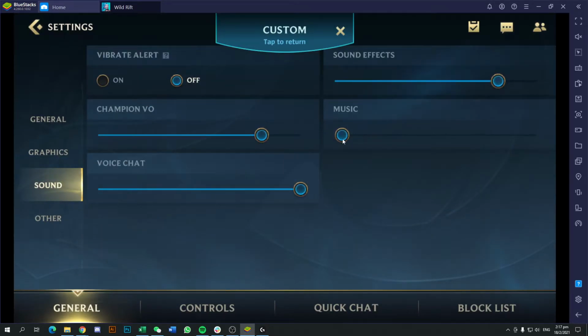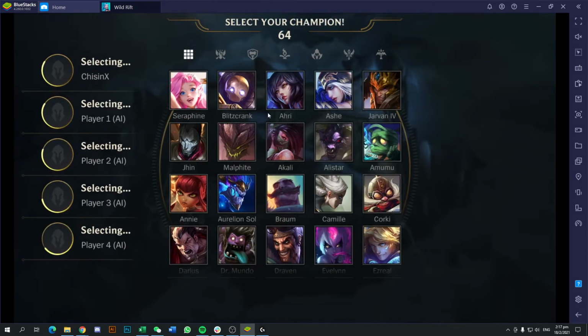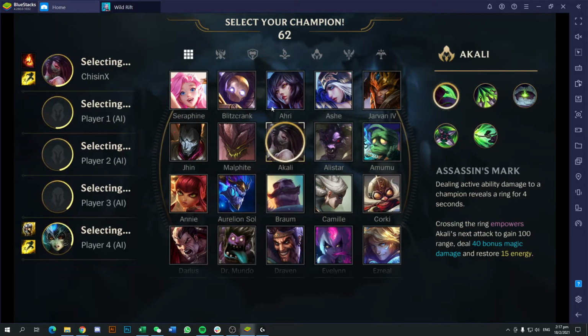In terms of sound, I have music all the way to 0 because the music can be quite distracting if you're doing a live production. Cool. That's all for the settings. I will head into a match right now.